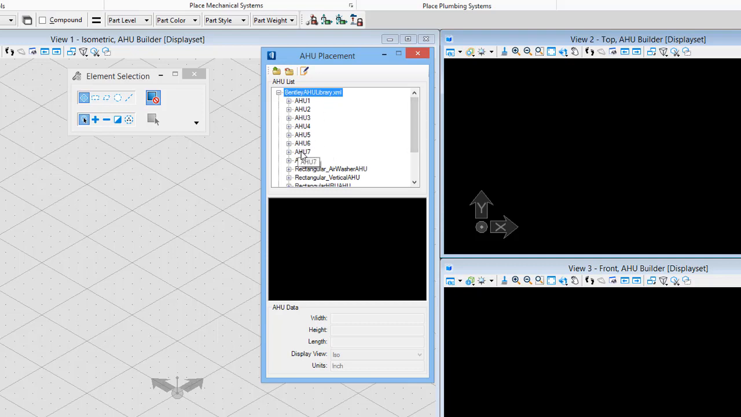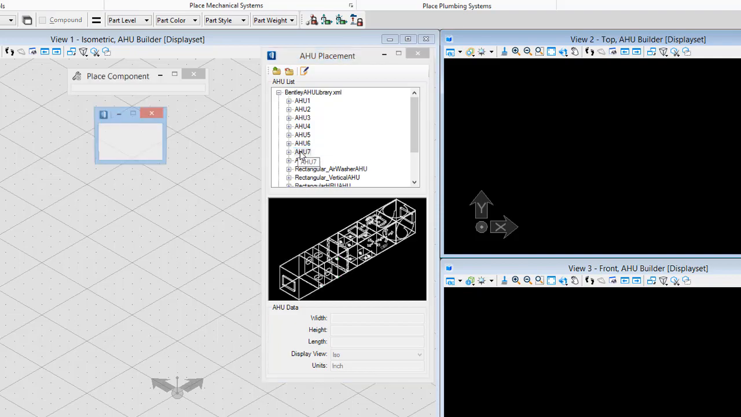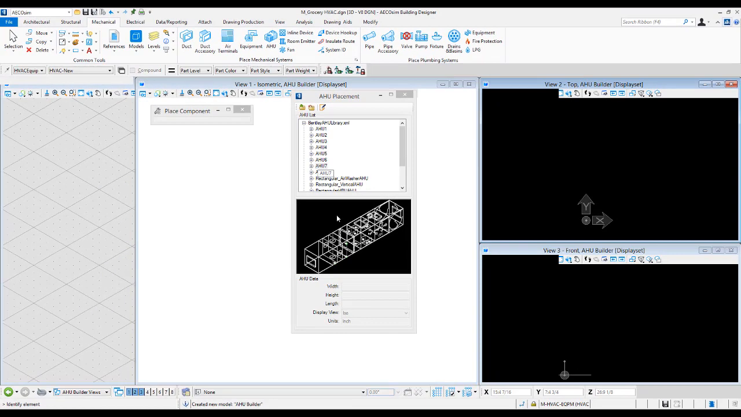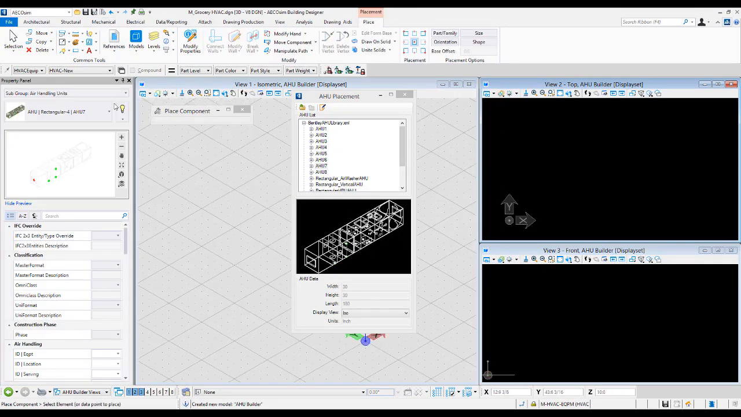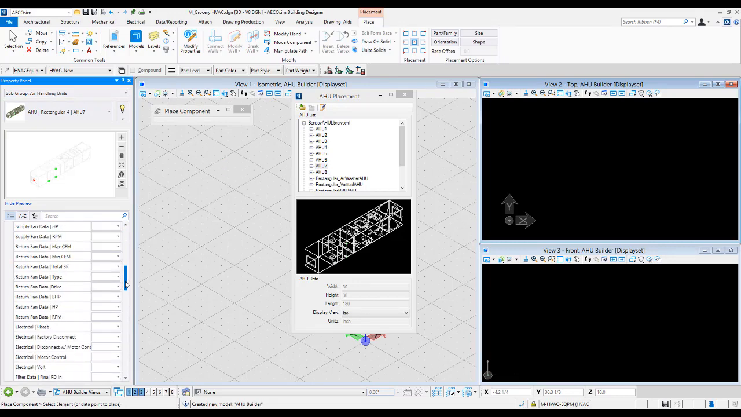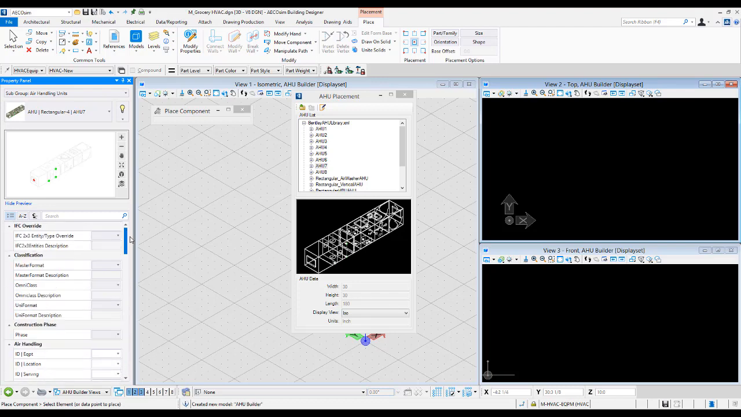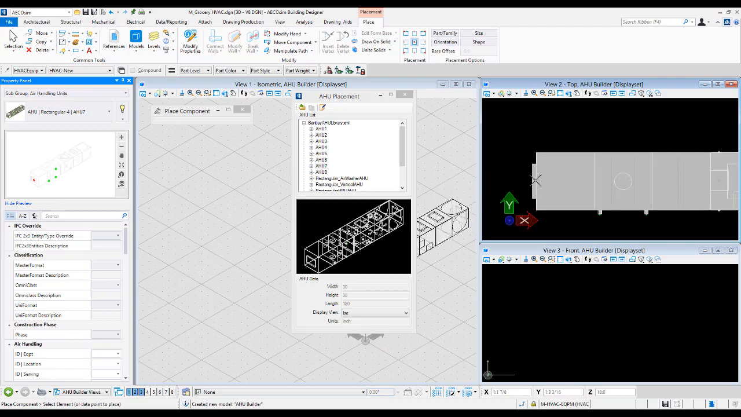If we take a look at a couple of them, I'll choose this AHU number 7 here. And you'll see a preview at the bottom down here. The property panel dialog box will open where we can add data group values for more BIM information onto our air handling unit. And there you can see where it is on the cursor for placement in the model.